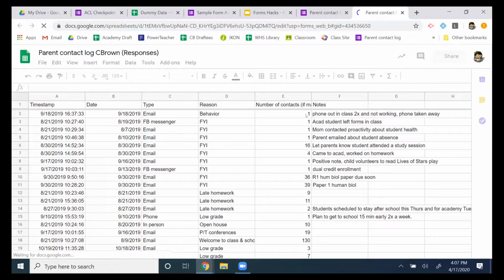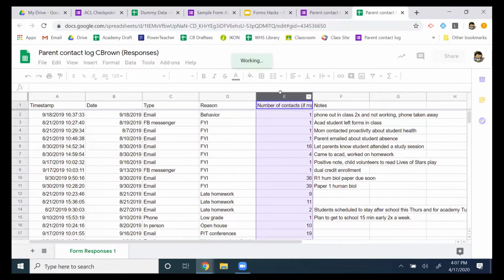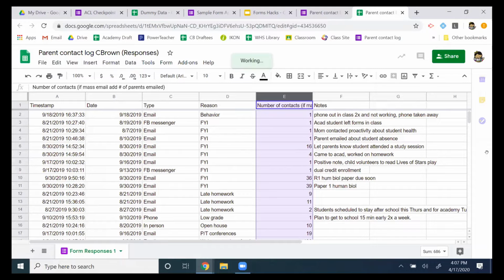And my number of contacts, if it was just 1, I put a 1 in there. If it was 16, I put a 16. And then I get the sum for this column. And I know how many parent contacts I made throughout the year. 686. I know that number is much lower when I just guess. And I'm sure that's not even accurate. But every time I think of it, I plug it in. It's kind of a fun game for me because I like data.